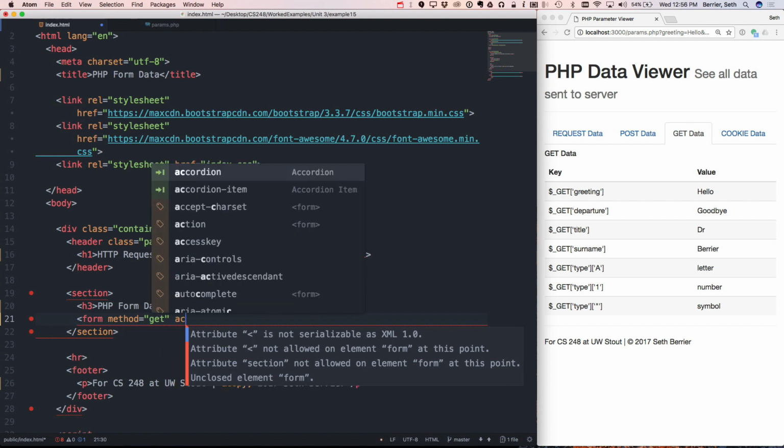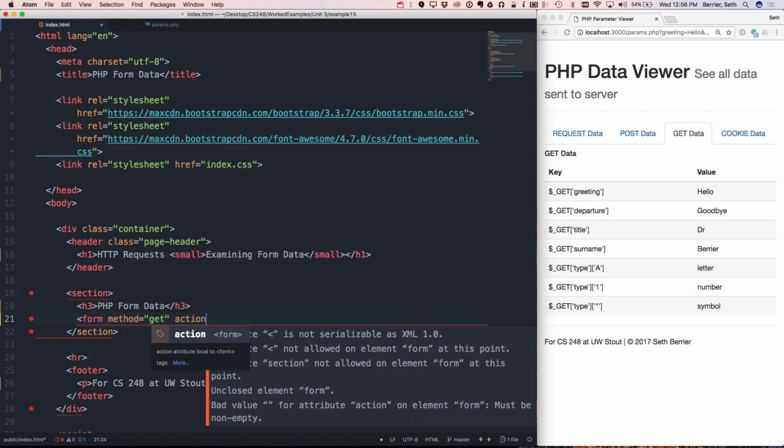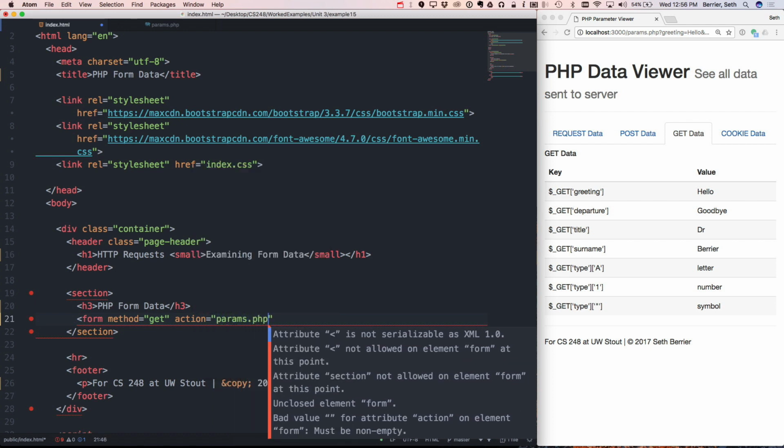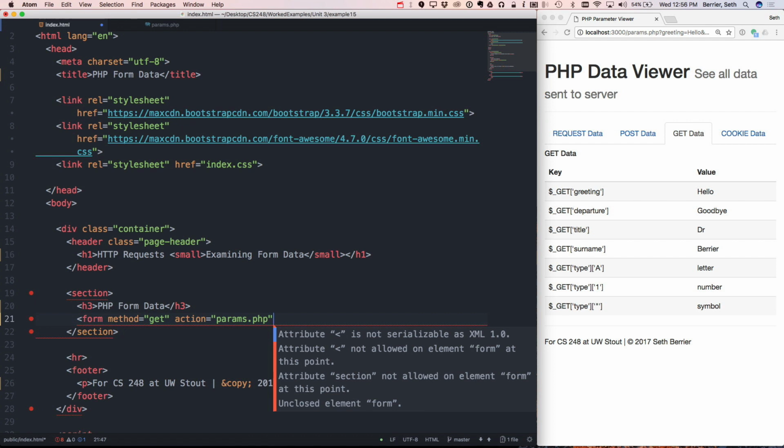The other thing that you need to put in here is action. Action tells it where it's going to be sent. It's typically going to look like a URL. And in our case, we want it to be sent to this page over here, the params page. So we're going to call it params.php. That page is obviously a PHP page.